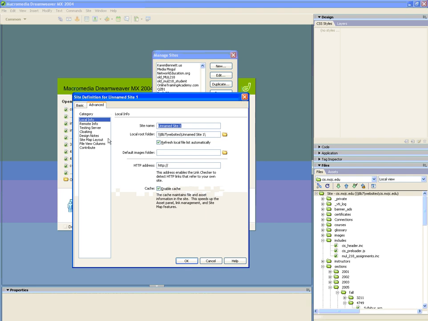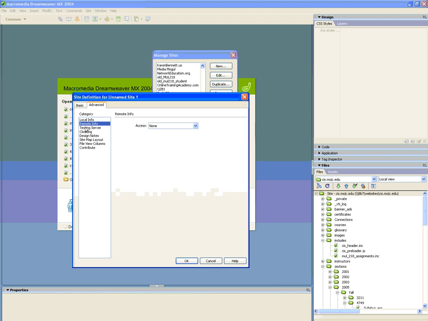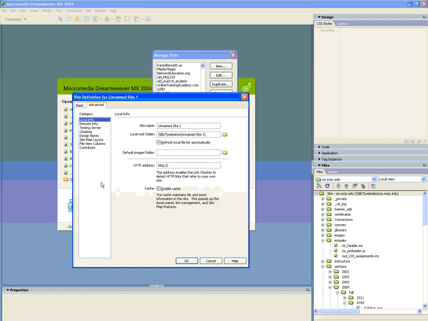Go ahead and click on that Advanced tab, and you see the categories listed to the left here. As we select a category on the left, it changes what is displayed on the right. So we'll start with the Local Info category. First thing we want to do is name our site, and I'm going to call this site the Mul 218 site. And then we have to identify where our local files are located.